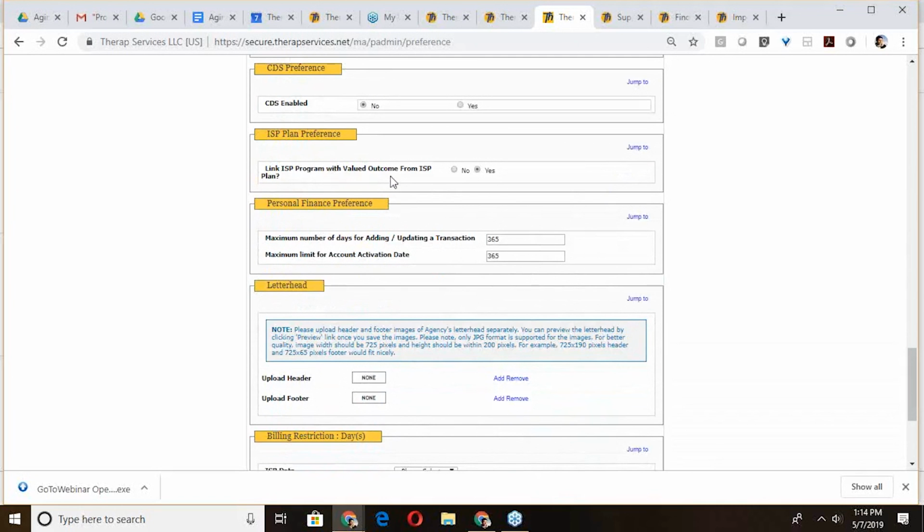For your individual support plans, the old version of Therap's ISP plan, not the individualized service plan, that old version ISP plan can link between ISP programs and valued outcomes. Those of you in the state of New York, I know a couple of you, this was vital in years past. It's not necessarily as vital today. However, those of you that want to see that valued outcome associated with the ISP programs you're building, you can build that link between those two, so that the valued outcome is stated.